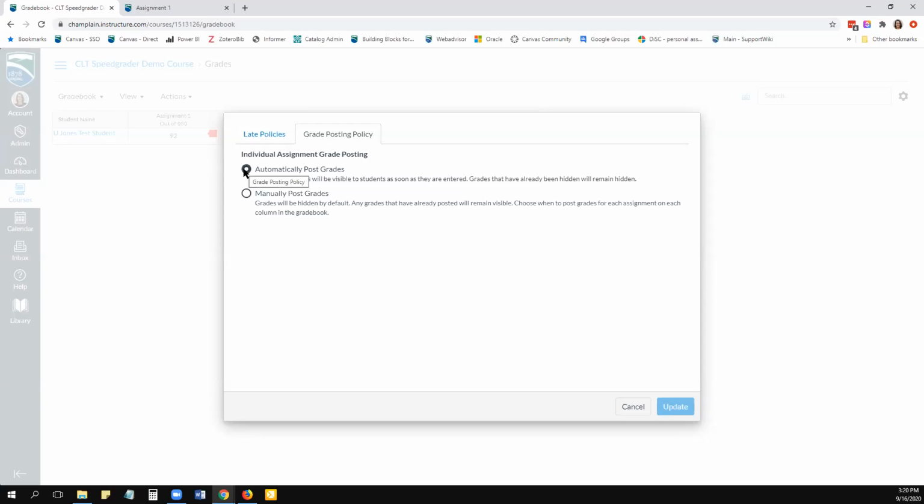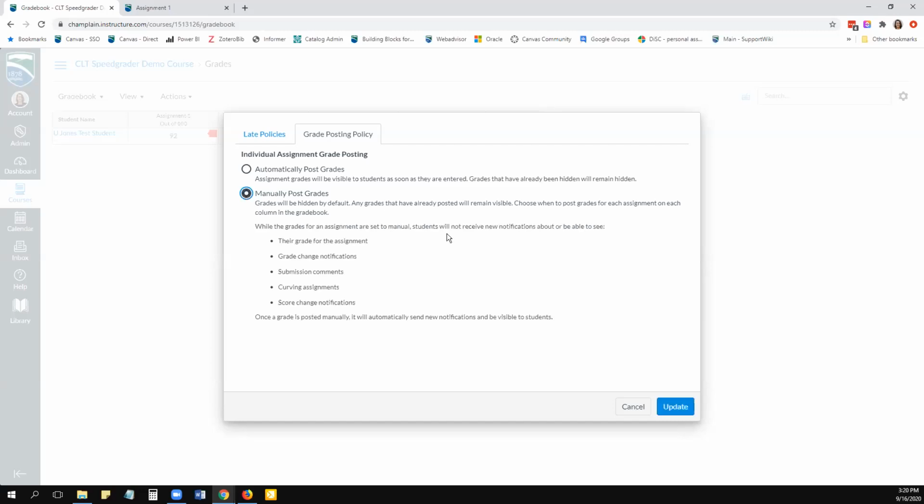So the default is it will automatically post. So as soon as you enter a grade or hit a submission comment and hit enter, students will get notified. It will show up in Canvas for them. If you wanted to turn this in, do it the way I was suggesting, or one way to do it is, and this explains to you when they get notified.